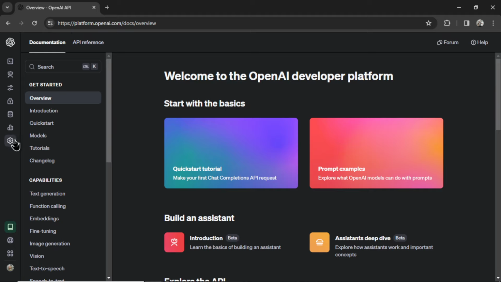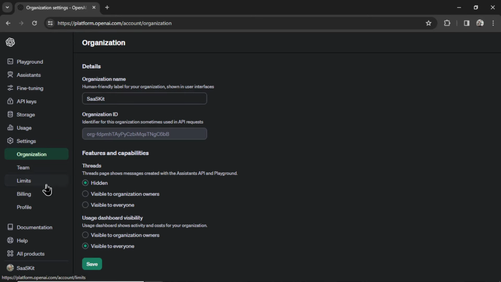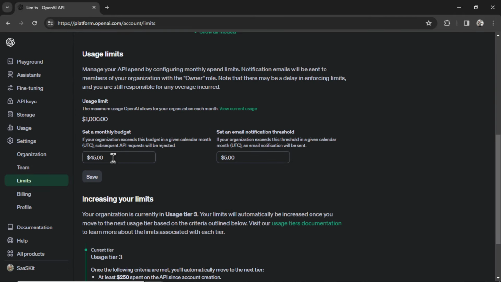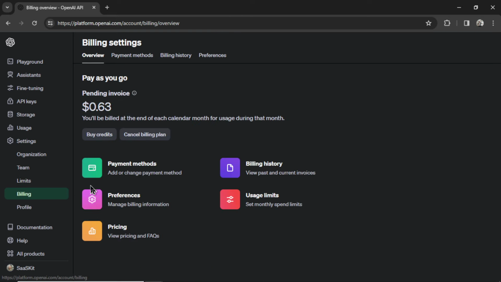To fix that, we're going to go to Settings, we're going to go to Limits, and then bump this monthly budget number to something like $40, $45. Then go to your billing. I want you to add a new payment method. And if this is the first time you're using the OpenAI developer platform, you may have to buy some credits. So click Buy Credits, buy something like $5. They just want to make sure that your credit card is legit. And then after you use those credits, they'll put you on a pay-as-you-go plan. So do that first if you're having issues.